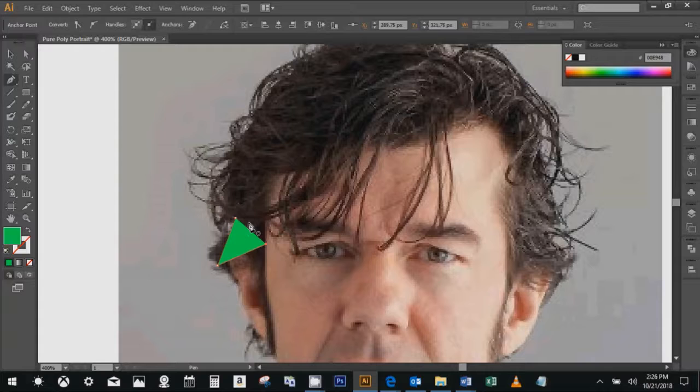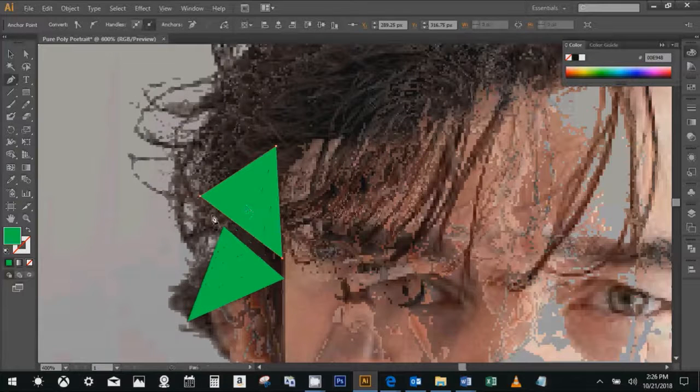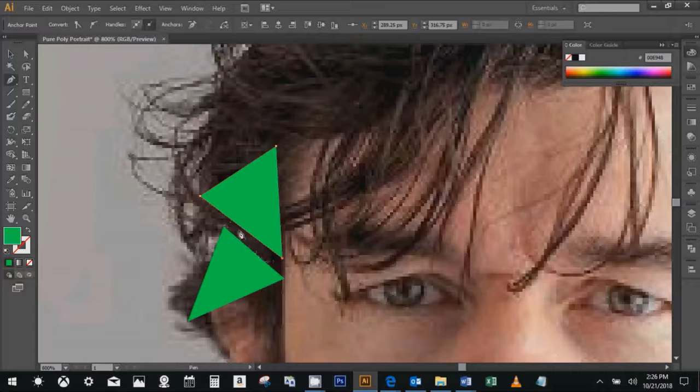Hit P again on the keyboard. Get used to that on this project because you're going to be clicking that a lot. And I'm going to come over here and go click, click, click. Now a couple of things happened. I deliberately made a second triangle, but notice how I made this huge gap in there. You see that space? I didn't make them very close to each other.